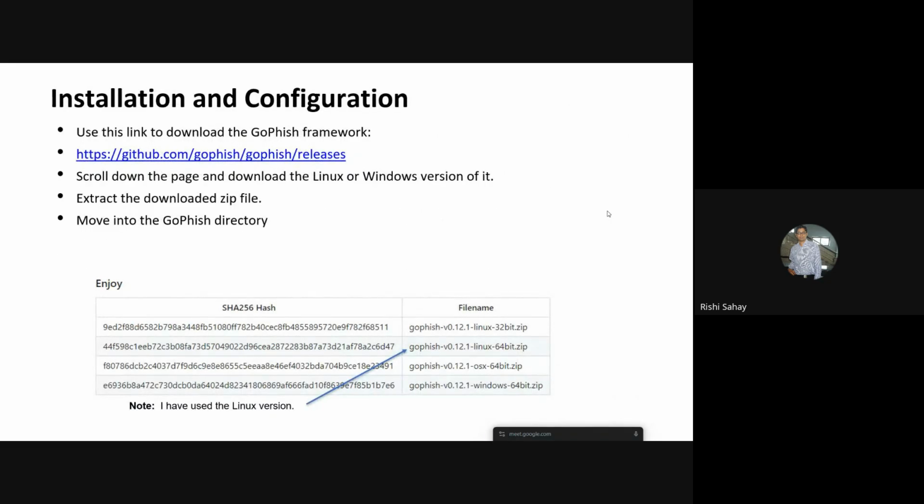You can just download it from this site. I have downloaded this 64-bit version, so you can download that from this link. If this link has changed, just Google Go Phish. I think you will find it and it will work.